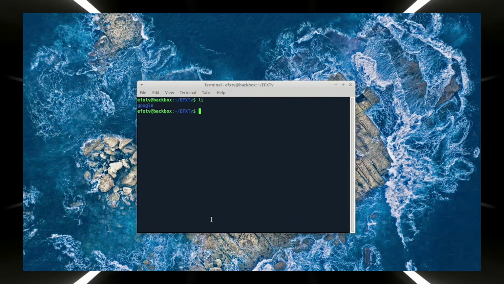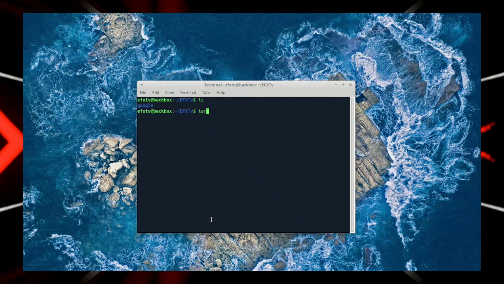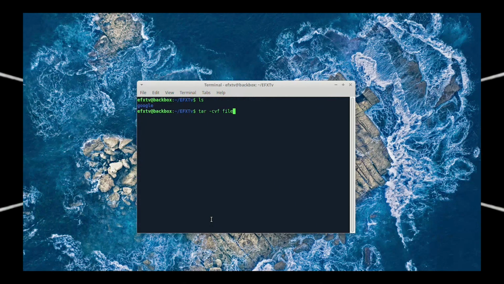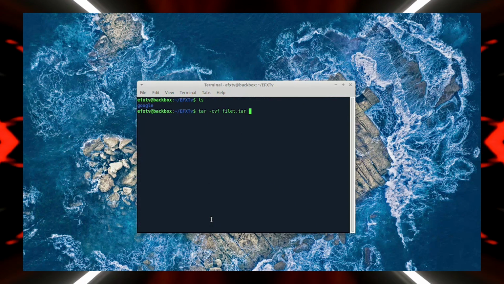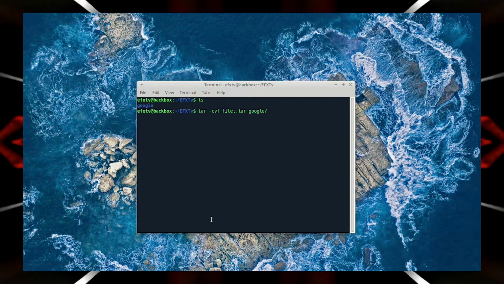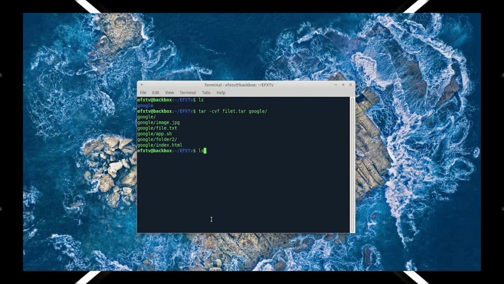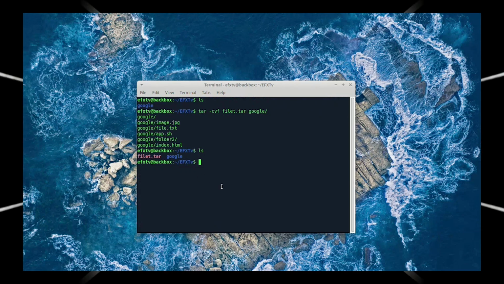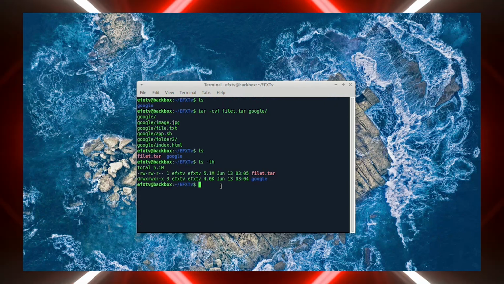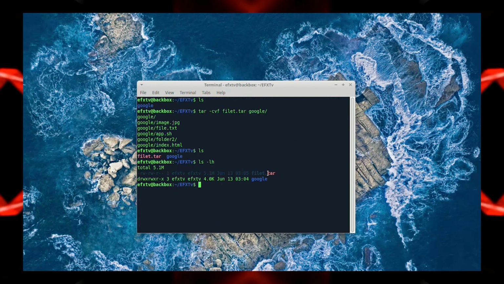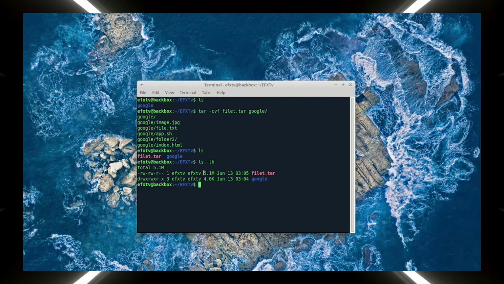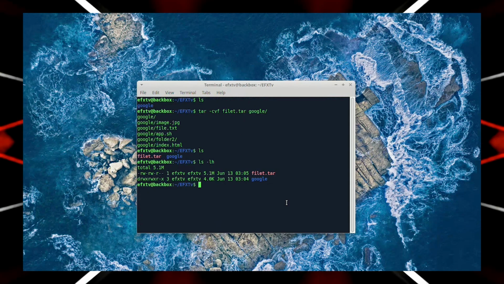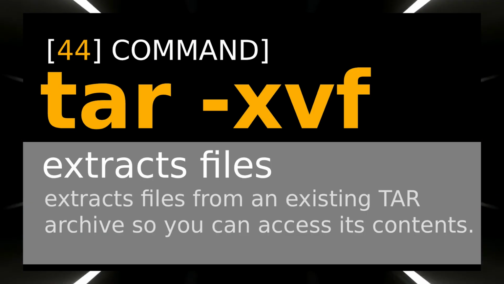Now create a tar file. So the command is tar -cvf file.tar and Google. And here you can see there is a file.tar with file size 5.1 MB. Now let's delete the Google folder to continue to the next. Let's move to the next command.